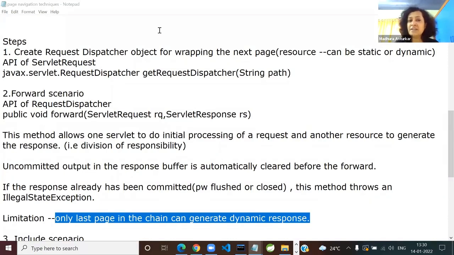The choices are S1, S2, S3, all of the above, none of the above, any of the above. I already gave you the answer. The last page in the chain. What will happen if any intermediate pages generate the dynamic response? Will it be added in? No. Hear me, Nidhi. I'm just saying pw.print.